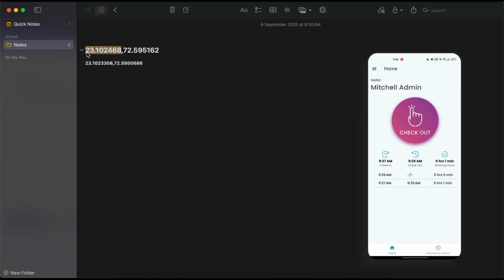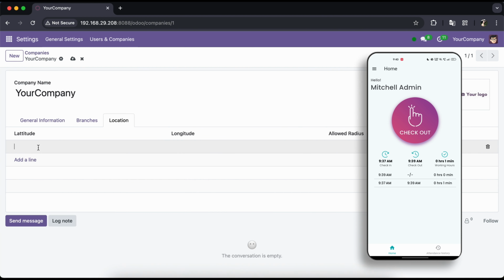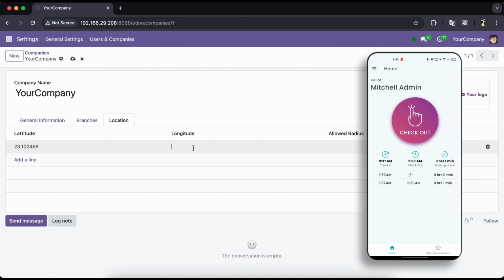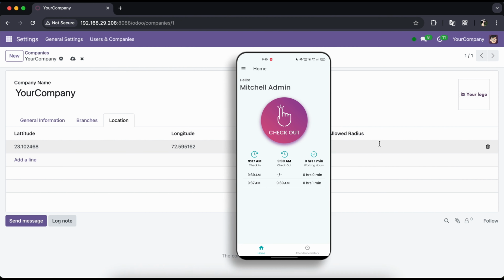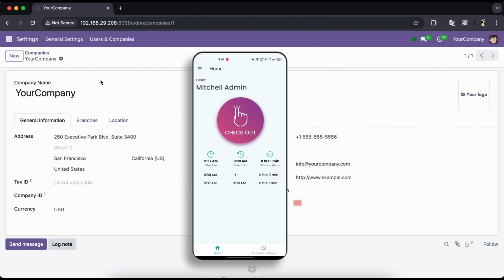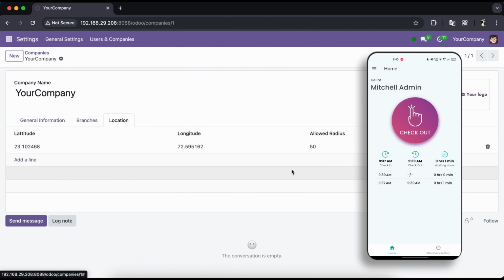You can go and take the latitude and longitude from Google Maps. And I can set the allowed radius to 10 meters, 15 meters, whatever. I am setting 50 meters allowed. This way I have configured my location. I can set multiple locations if I have them, or if I have just one, you can configure only that one. So now I have the location.